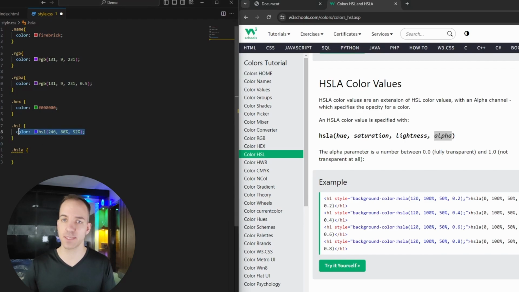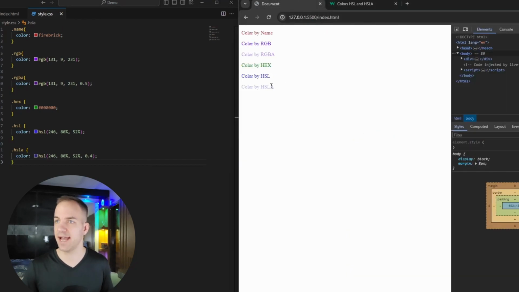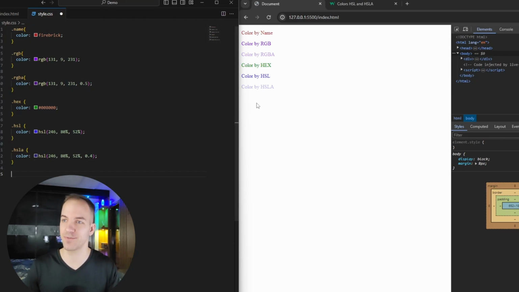So if I copy this same color, paste it, and then put an alpha value of maybe 0.4, save that and look at it. Now you can see that's like a light blue gray color because the white background behind it is making it look gray. But also we can change the background color as well. It's not just text colors. Really, we can change the color of anything.